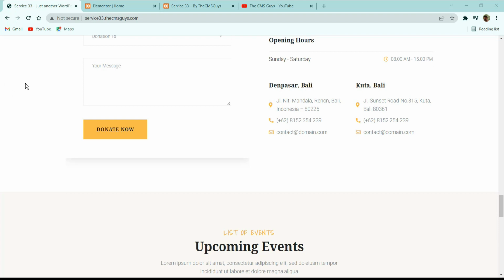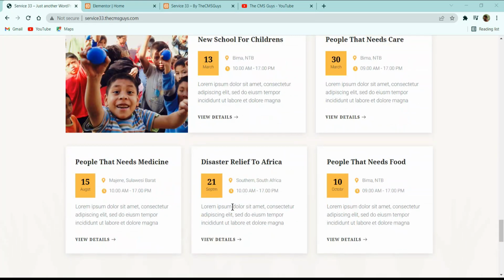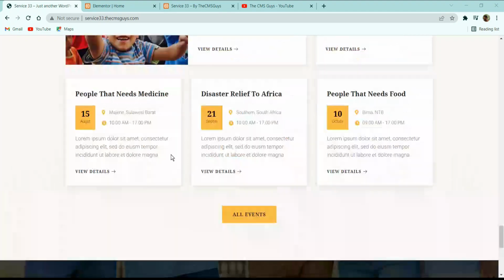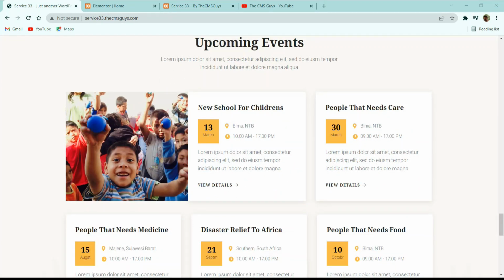The next section is the 8th section, and let's see what we have in it. Here you can see again we have some images, and then we have these dates with upcoming events. So let's start creating this 8th section of the home page.